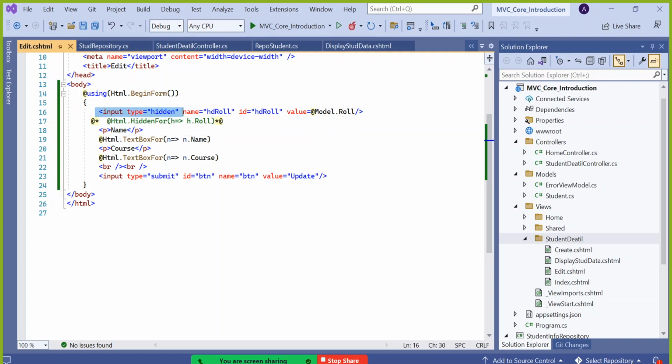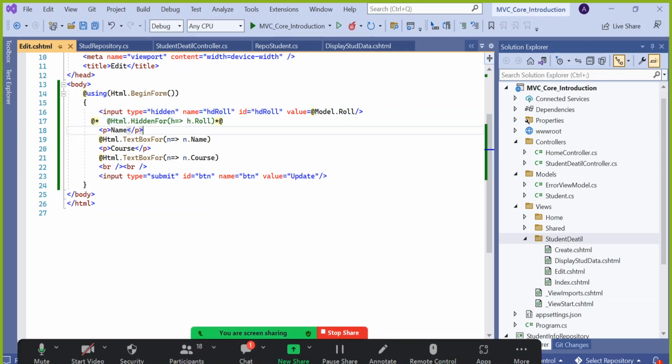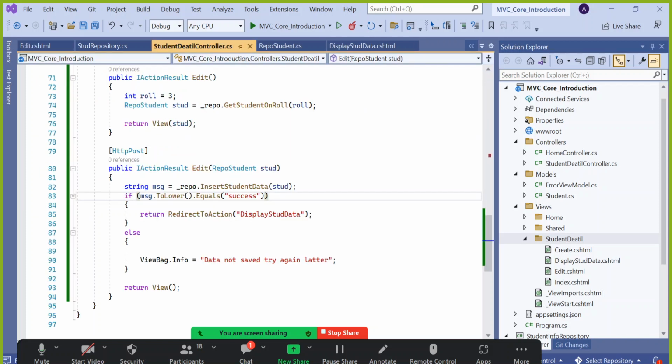Line number 16, you focus. You have not used HTML helper. So you have used manual HTML control to just store the data and transport it. But you will face one issue here. First, I will generate that issue and show you, so that you can remember that if I'm using this kind of hidden field, what will be the way. So let's see. Put a breakpoint here. Okay. And put a breakpoint here as well.